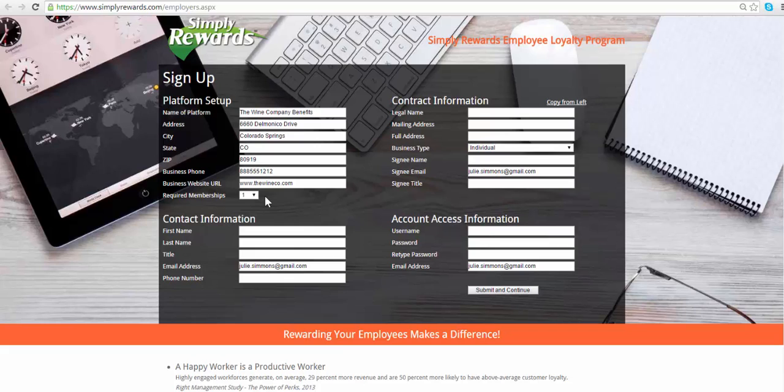And lastly, we have the required memberships. From here, you'll go ahead and select from the drop-down menu the number of employees that they currently have. Now in this example, I'm going to tell you that they have 10 employees at this restaurant, but we're going to go ahead and select 15 because we know that in a lot of businesses there is some turnover. So people come and people go. So we're going to give ourselves a little bit of a cushion and allow them to have 15 memberships to issue to their employees.